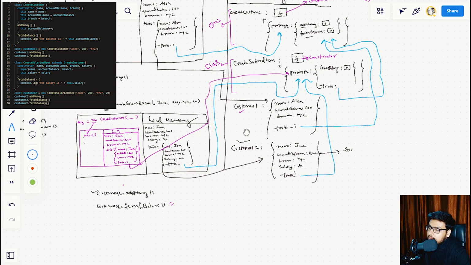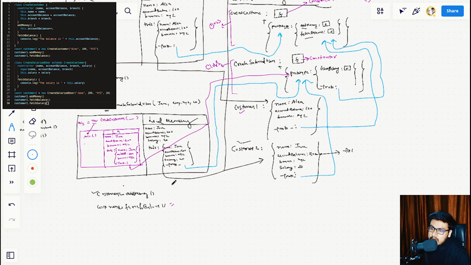And next we have customer2.fetchSalary. I think this is a very simple one. JavaScript looks for customer2 in the global memory, and basically we are on line 30, the very last line of our code snippet. We don't find fetchSalary on customer2, so we go to the proto, which takes us to the prototype of the create salaried user function object, and in this prototype we get our fetchSalary function and we execute it.